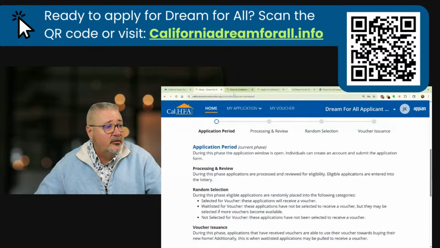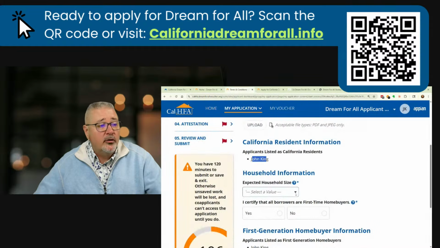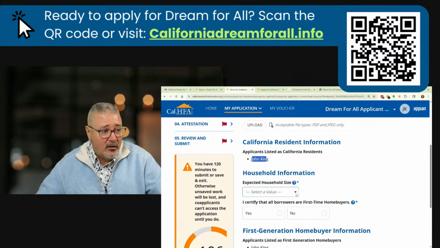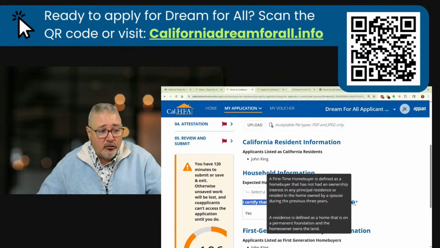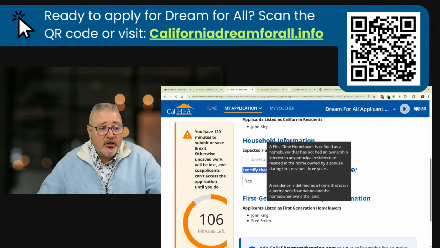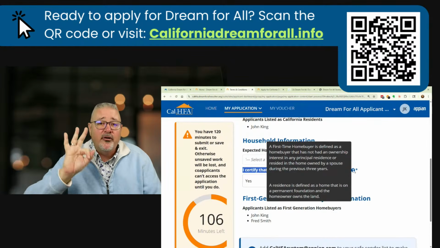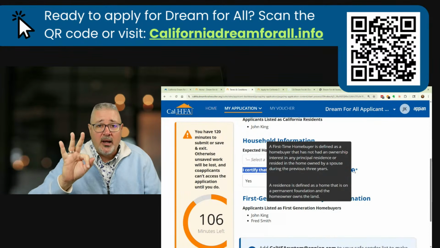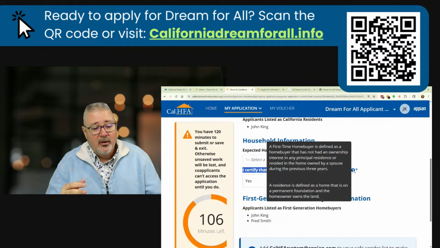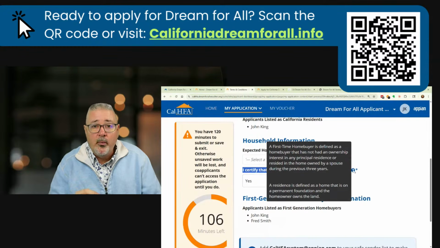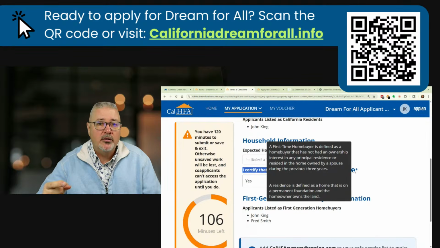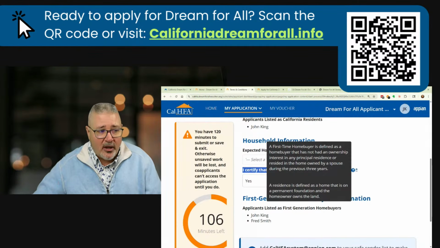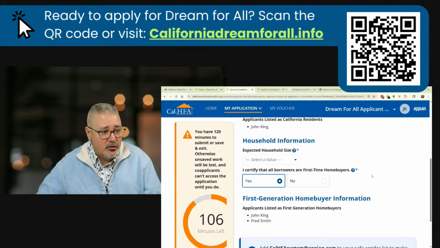But let's get back over here and right here. All right, so expected household size doesn't matter. You must certify right here. I certify all borrowers are first-time homebuyers. Remember, we went through this in the beginning. The first-time homebuyer is about 3 years. Everybody on the loan has to agree, it has to be true, that they have not lived in a home that they owned or their spouse owned anytime in the last 3 years. That is the definition of first-time homebuyer. I am right now certifying, yes, that's true.